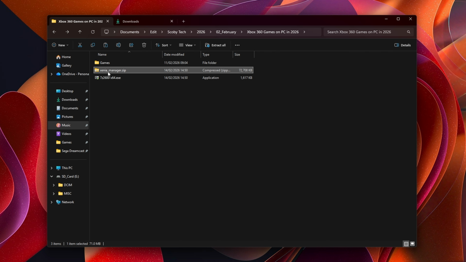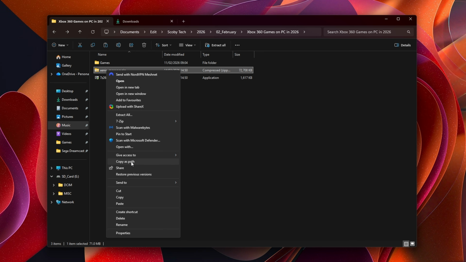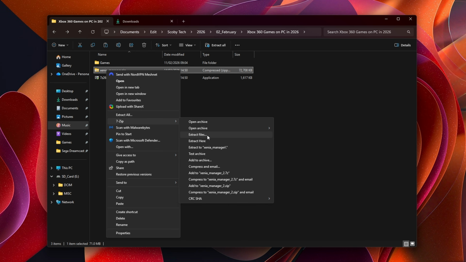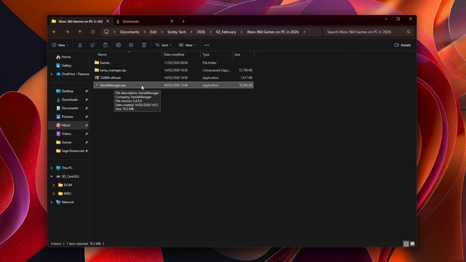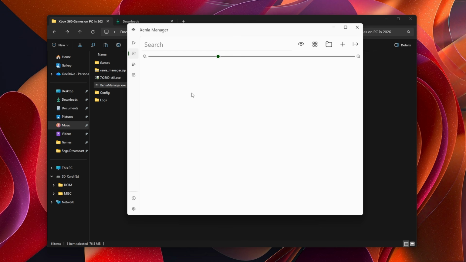The first thing I'm going to be doing from now is installing Xenia. To do this, we're first going to have to extract this file. Here we need to right click, show more options, hover over 7-zip, and extract here. The Xenia file will be here. We're then going to be left with this Xenia manager exe file. We're going to be double clicking this. Xenia is going to open right away.